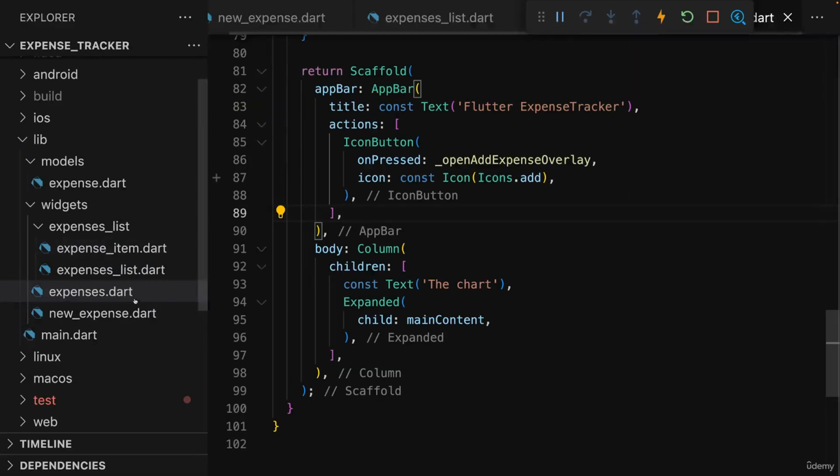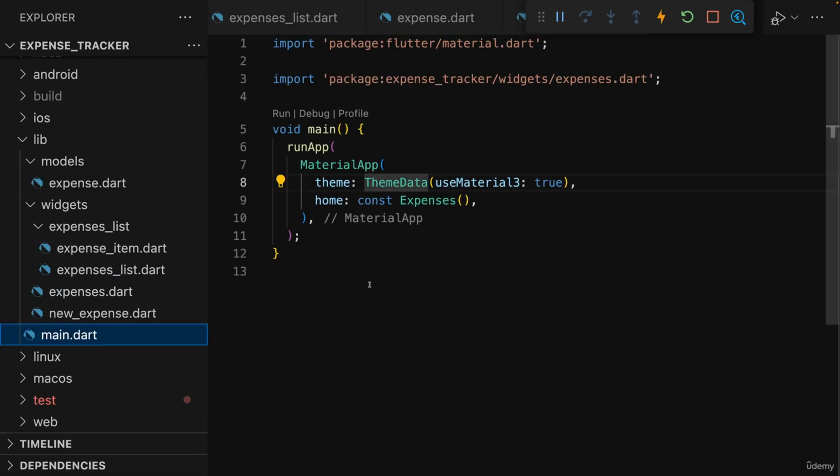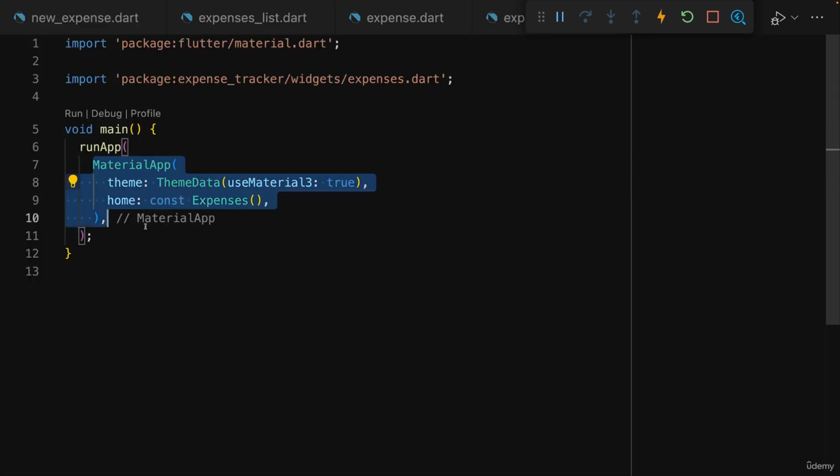And this can be achieved with Flutter's theming system, which we can set up here in main Dart in our Material App widget. Because this Material App widget, which is the root entry point to our app, so to say, this root widget that contains all our other widgets in the end, is the widget you use for setting up your app's theme.